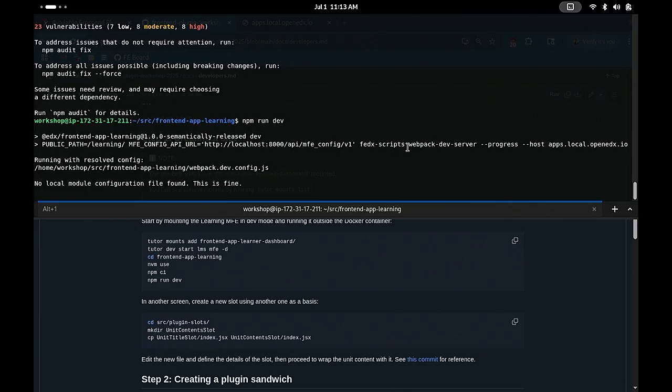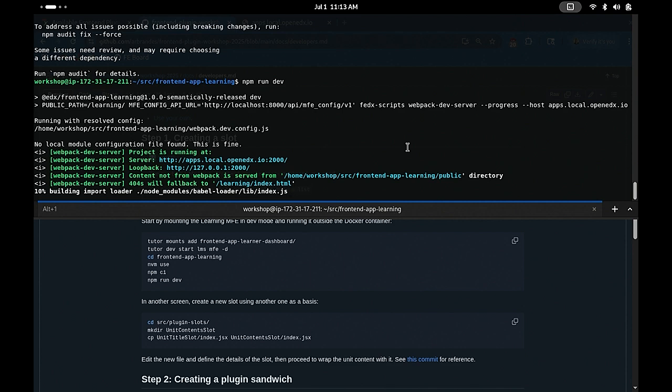I love the "no local modules found". This is fine. Yeah. This is fine fire all around. So this is fine part is very nice. But do you know what that's about? What the message is referencing?